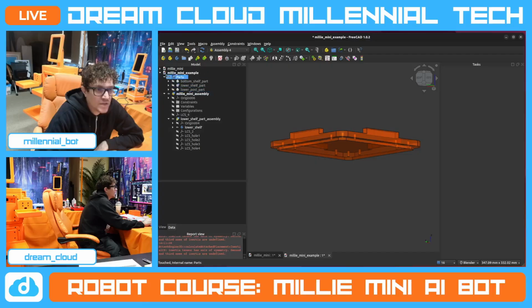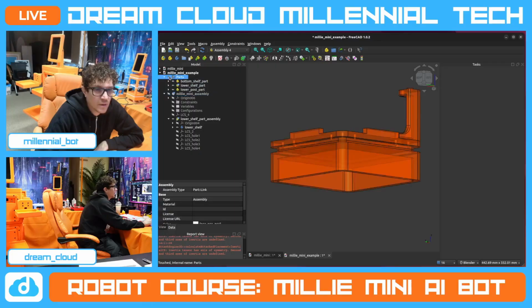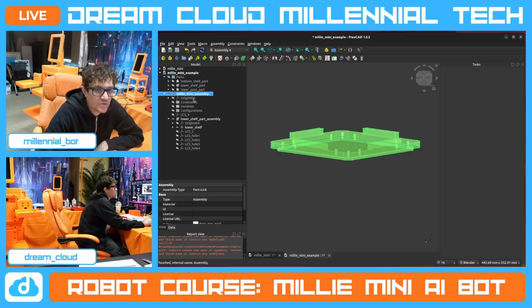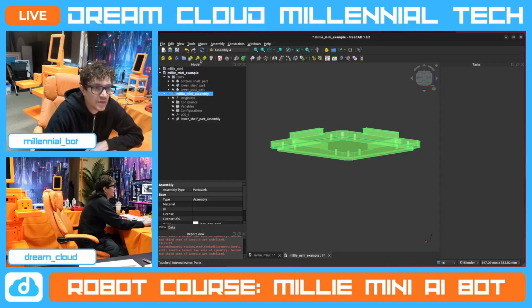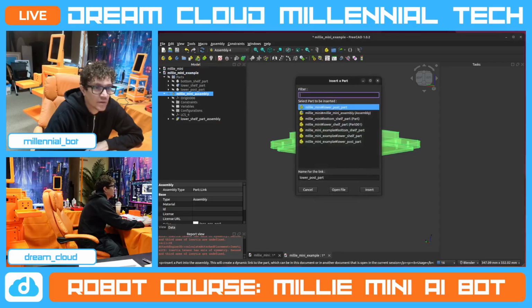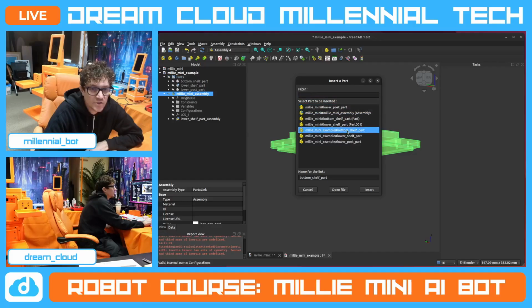And then all of these parts, right? All of the parts are off, and now just the assembly's on. So we're going to put the next part in the assembly, right? So what's the next thing we do? We have this assembly highlighted. We're going to insert another part. Now this is going to be the bottom shelf part, right?